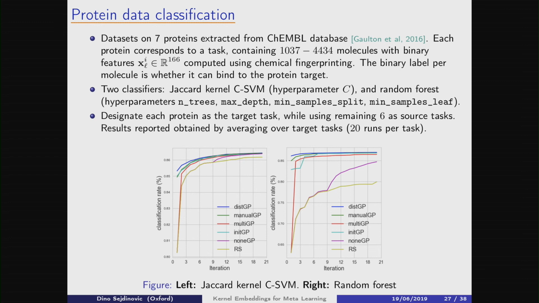And this is an example in protein data classification. So again, it's able to few-shot hyperparameters across these different tasks. Here tasks correspond to various proteins, and it's a binary classification problem where the binary label corresponds to whether a molecule can bind to the target protein and so on.